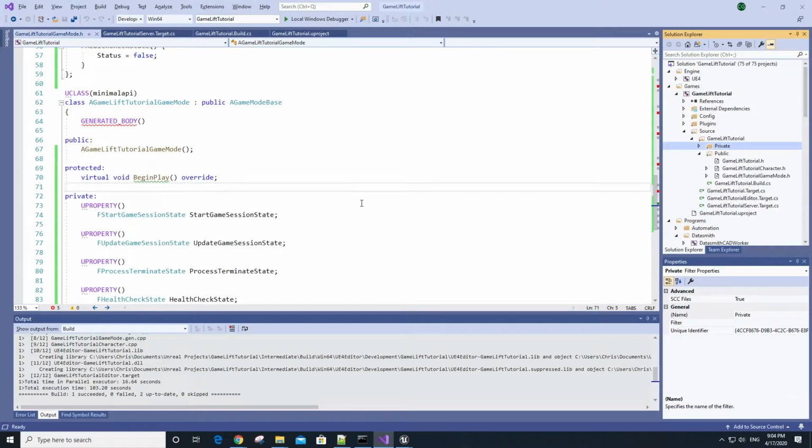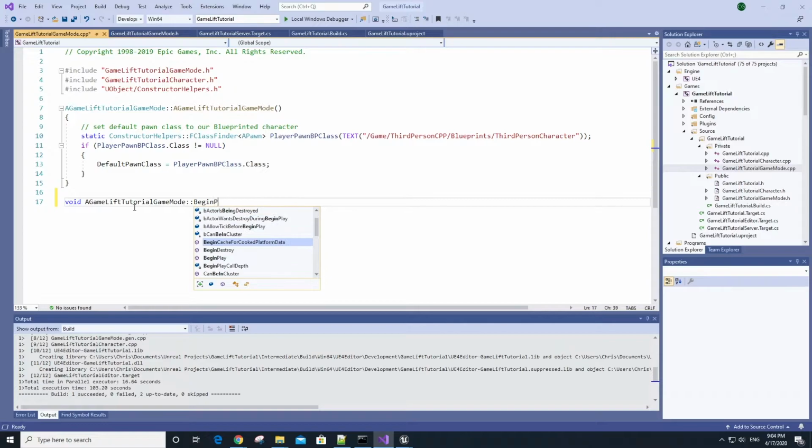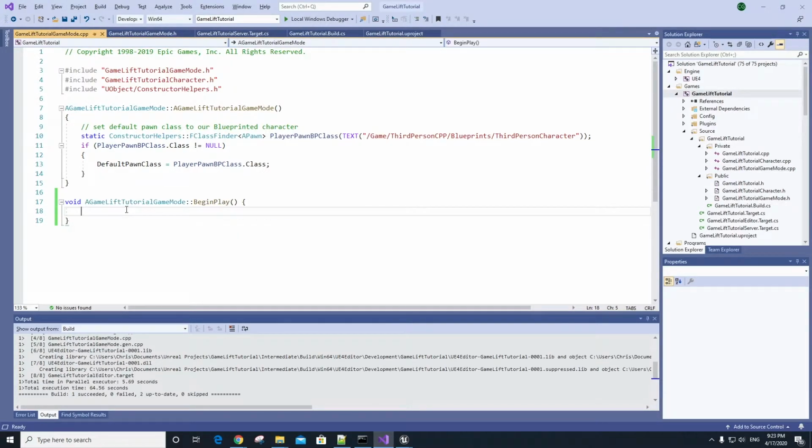Alright, let's edit our GameLift tutorial game mode C++ class by going to the private folder in the Solution Explorer and double clicking the file. First thing we have to do is create the BeginPlay function, which has a return type of void, and then type out GameLiftTutorialGameMode::BeginPlay parentheses and squiggly brackets. The first thing we're going to do in this BeginPlay function is call Super::BeginPlay.